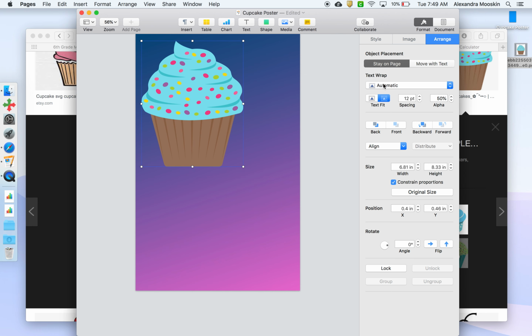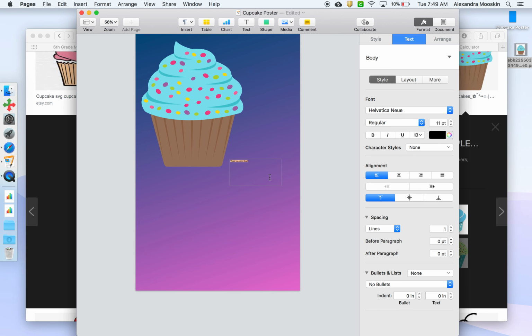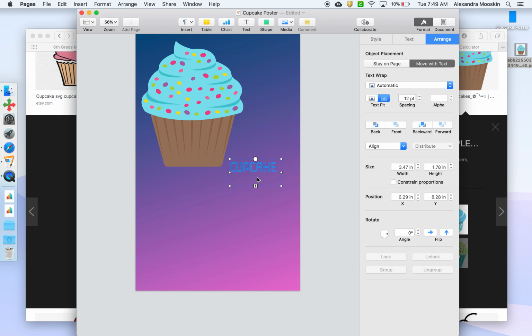If I did not do Text Wrap None and I left it as automatic, when I make a text box, if I also were to leave that the way that it is, and I'll just say like cupcake poster for my text box. And I'll make it font size 30, and I'll use this fancy font that I downloaded, and I'll make it blue. Actually, I'll do font size 50. And this little box popped up because my text won't fit in the box.